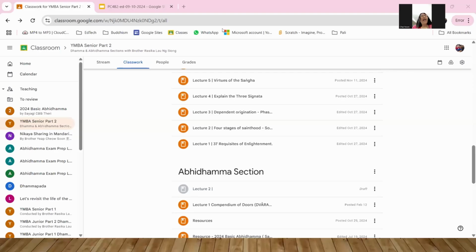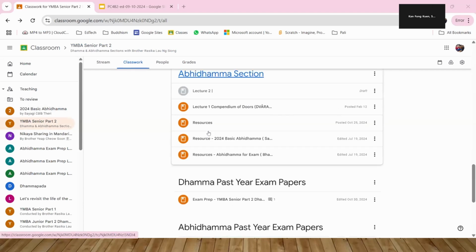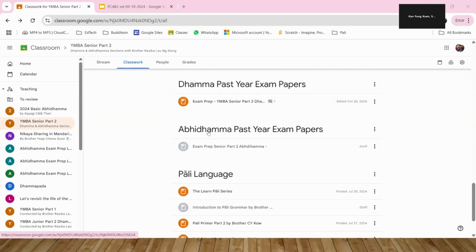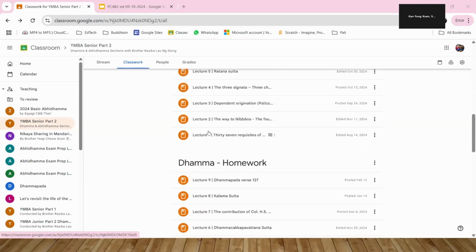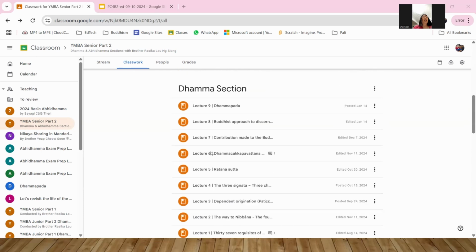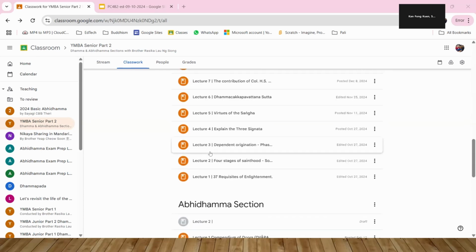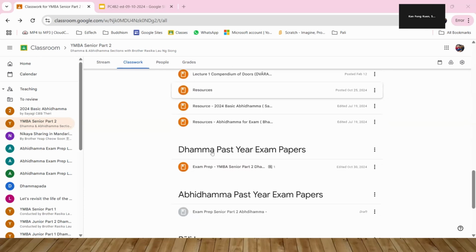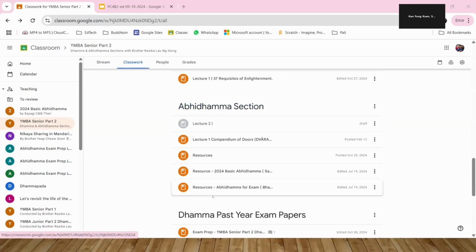So Sister Sumitra, did you put it in a section or not? Wait, can you see my screen? So when you go to your classwork, you will find, right now we have Dharma homework. Later on, I am going to add another one under the Abhidhamma session. It will be homework for Abhidhamma.